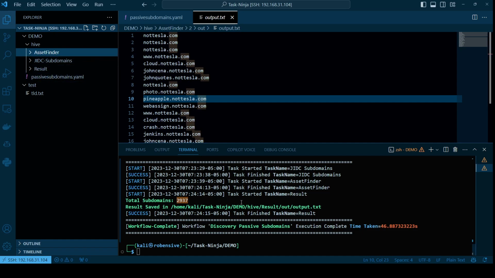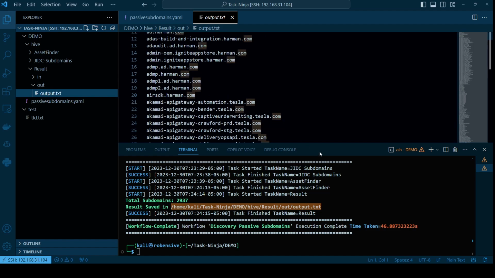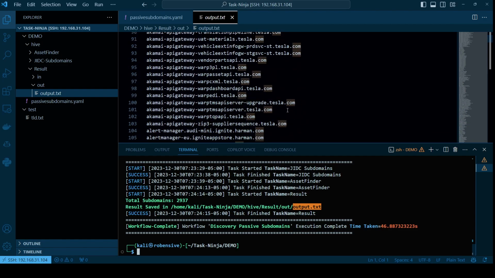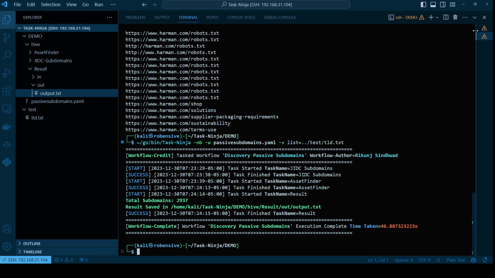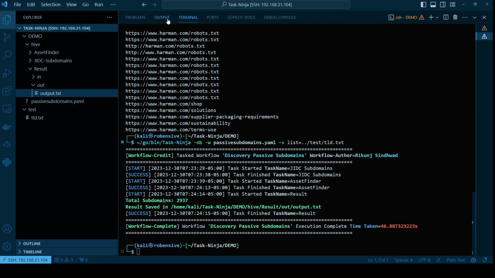What we have identified, the result is saved in this file. You can change the output file name, that is output dot something different, that you wish to. But yeah, it managed to complete this particular task in 46 seconds. This could be even faster. So what I'm gonna do, I'll try to change this to parallel and let's see how it works.